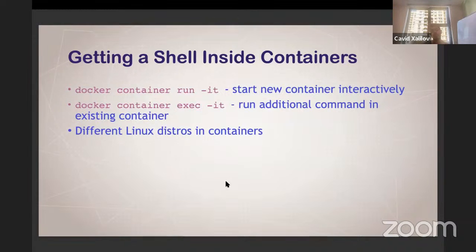Another two very important commands, I will explain them. Docker container run and docker container exec. So this -i and -t means interactive terminal. Practice says that when you have a running container, it's not enough. In 99% of the cases, you will need to go inside the container and run some commands inside the container, not inside the virtual server, but exactly inside the container.